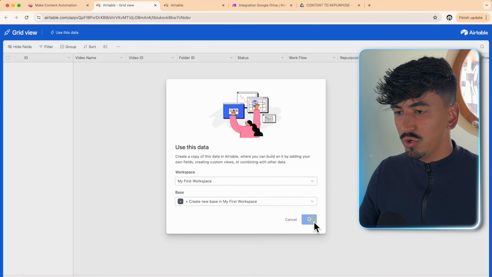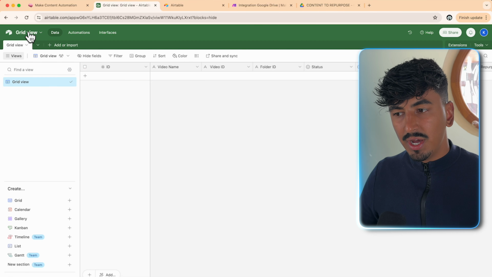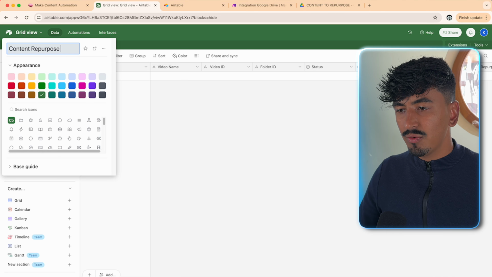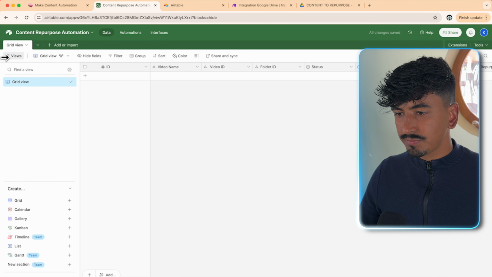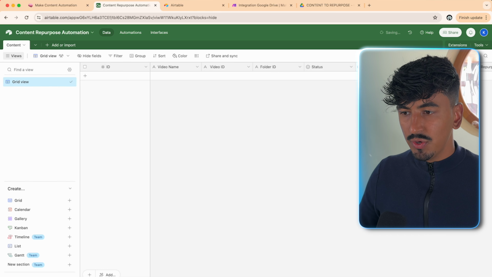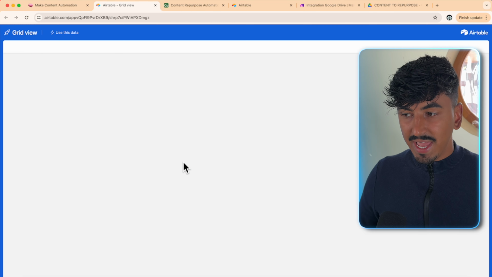And then we're going to create a new base. A base is basically just a table, and it's going to export the one that I created for you guys. And then here, we're going to change the name to Content Repurpose Automation. And then we're going to rename the actual table view just content. And then we're going to go into the Notion template and download the next table.